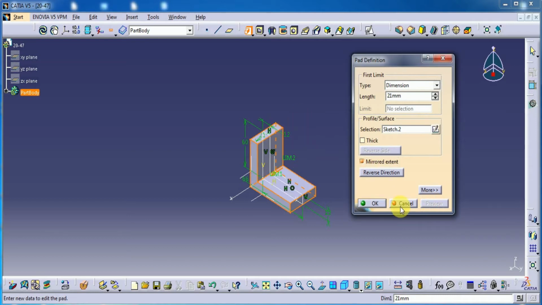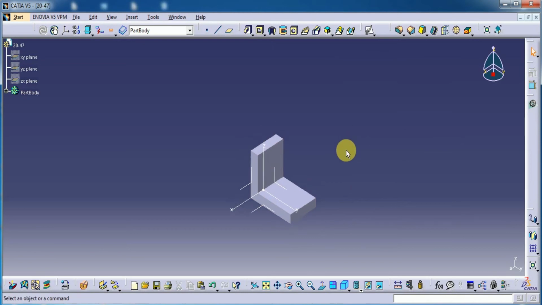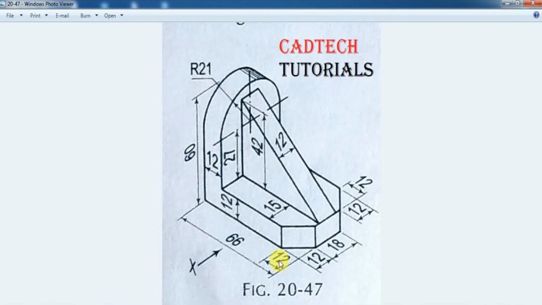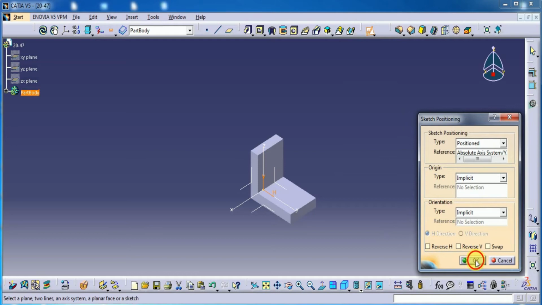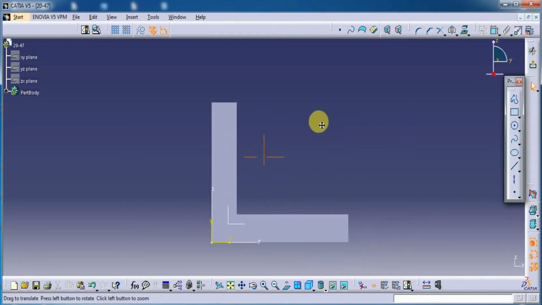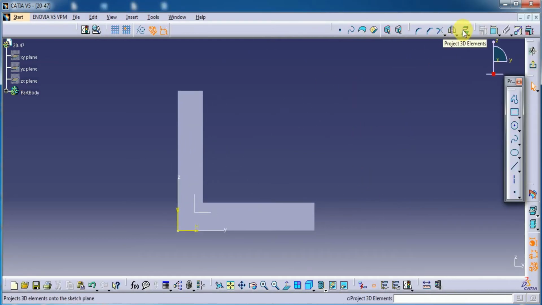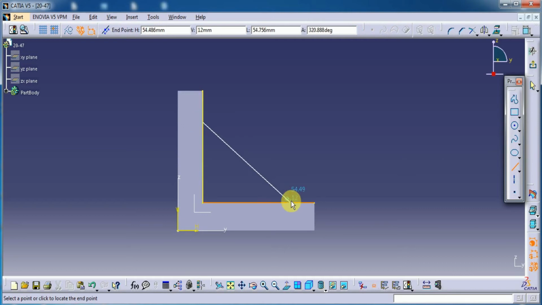Okay, preview. Okay, this is the model. Okay, we got it. So let's, I can select the plane. Project 3D element, this line. This line. Okay, now I am giving a line to this part.